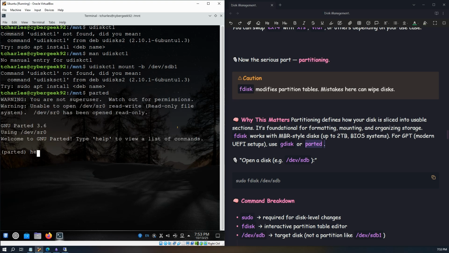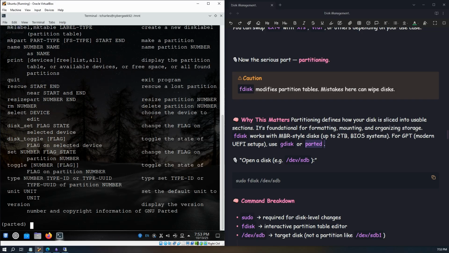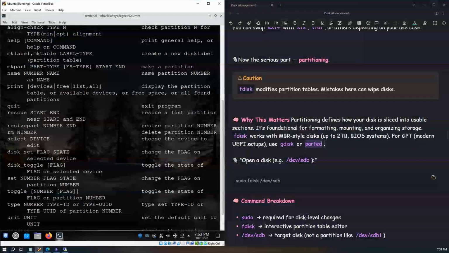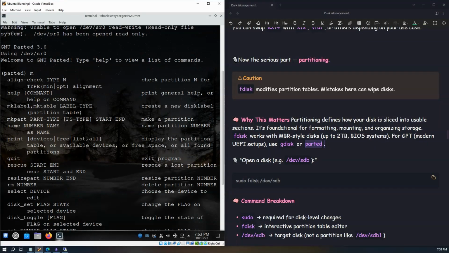You have to know what to type, because it doesn't even tell you anything unless you press M to see what you want to do.